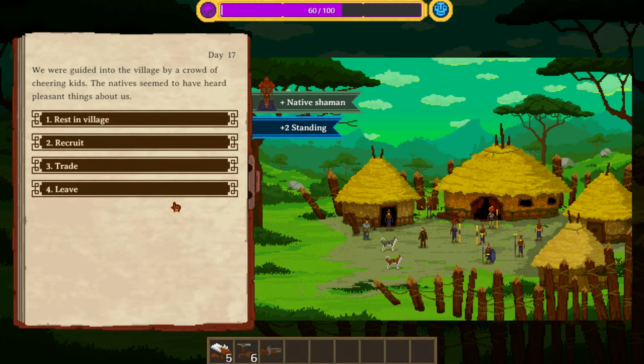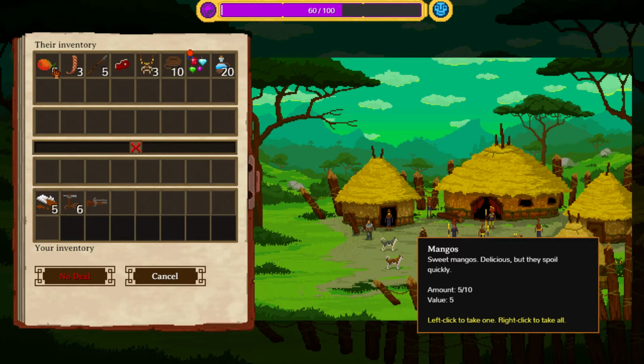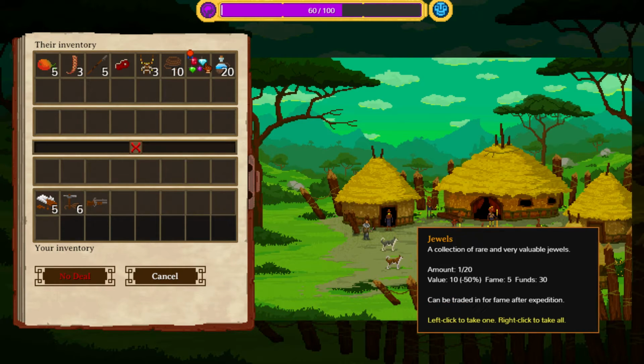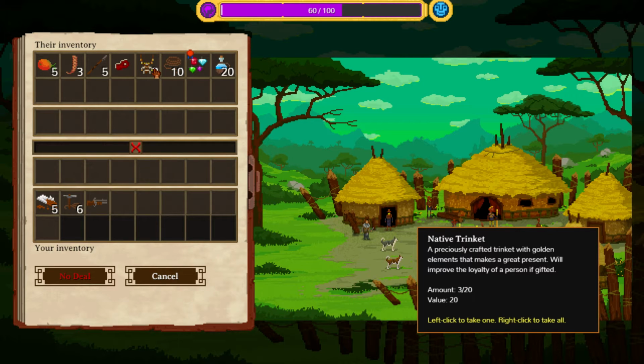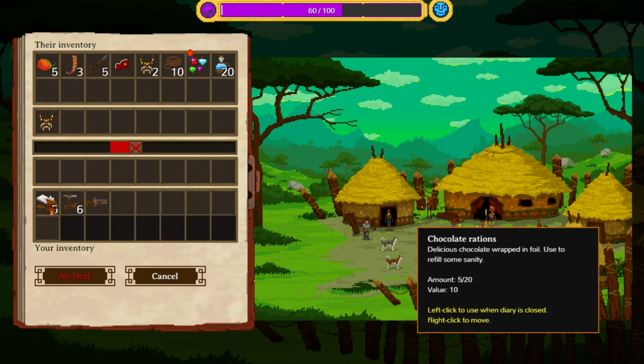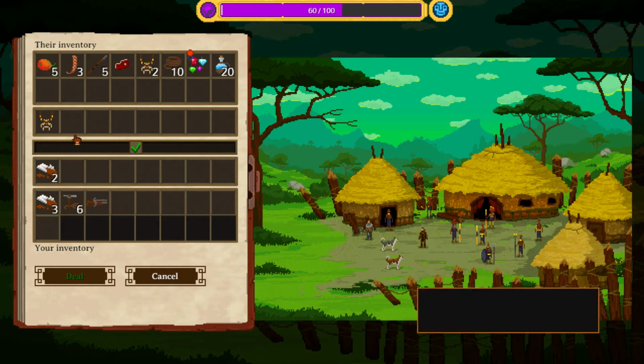So as you can see, she has become a shaman, so now we have her skills added to our party, and our standing, the little stat up here, has now gone up to 3. We can do a few different things. We can try and recruit people, we can trade with local people, and there are various things. Food, generally speaking, helps you alleviate your sanity meter, and there's goods here such as jewels and native trinkets. So let's take one native trinket and give them, well, that's pretty expensive. We might need that chocolate later.